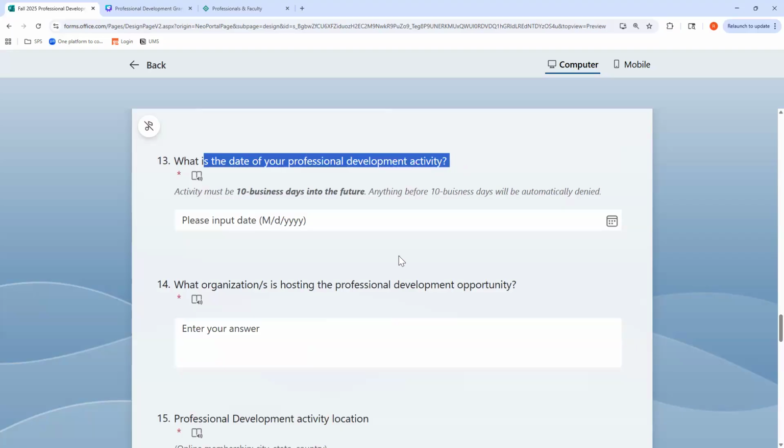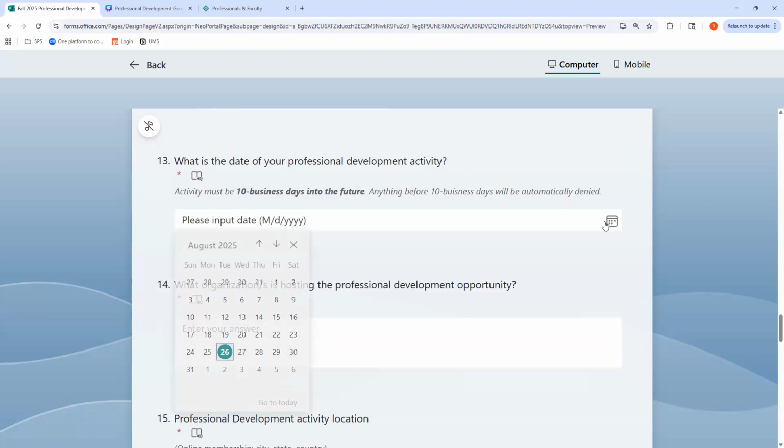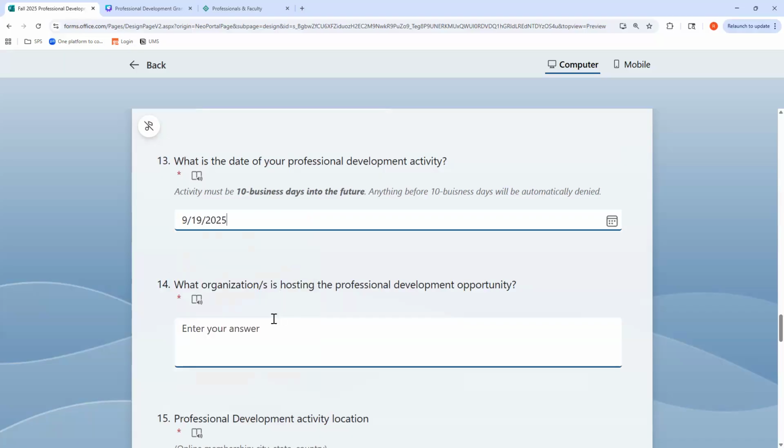What is the date of your activity? It must be 10 business days in the future. So I'm going to say, I don't really care when it is, as long as it's approved. I'm going to say September 19th, who's hosting this, NSLS, and NASPA.